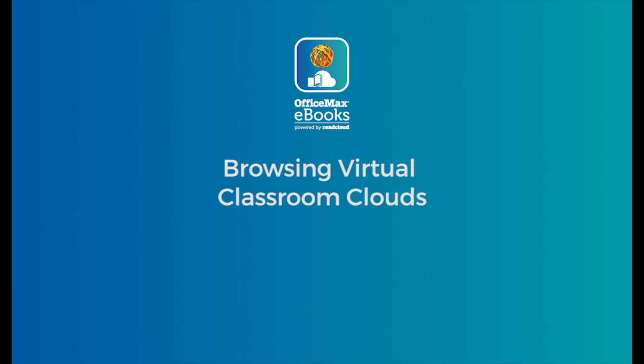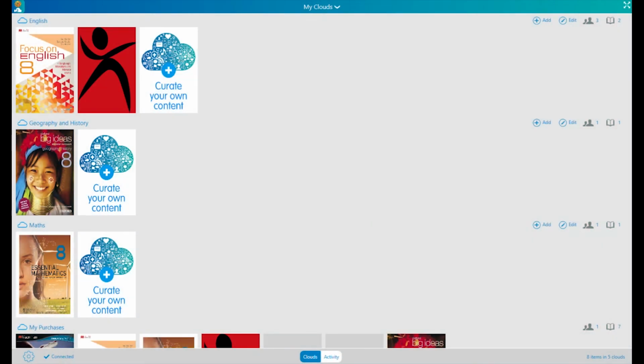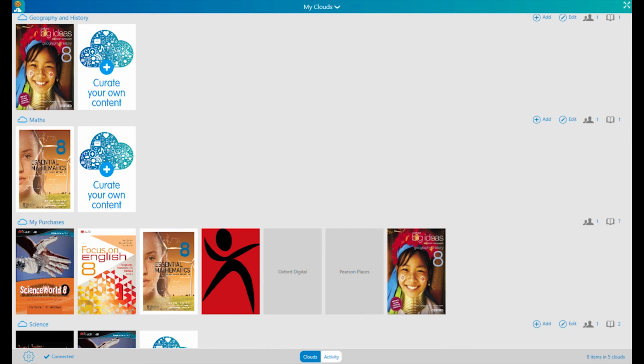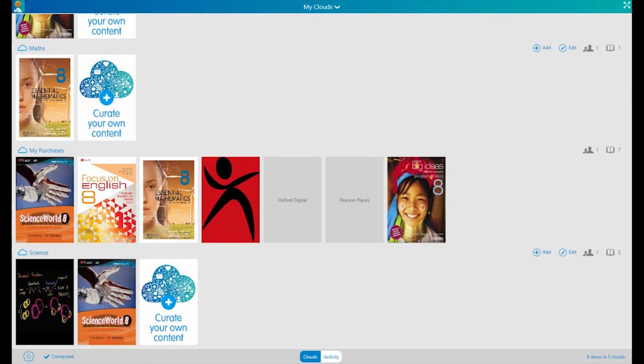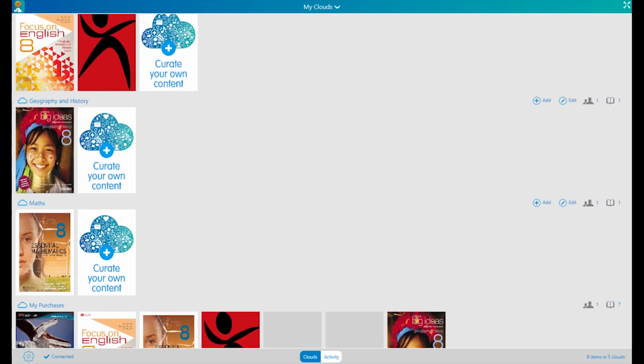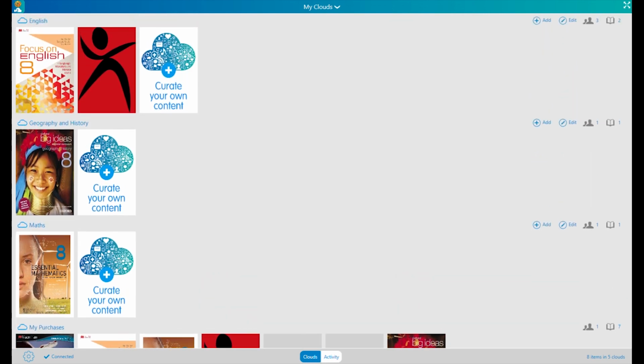This last section will demonstrate your virtual classroom clouds. One unique feature of ReadCloud is that we create virtual clouds that mimic the physical classroom. Once your class lists and timetable have been confirmed, your eBooks will be loaded into their respective clouds. Clouds are also social in that each cloud has a set of members, including your teachers. Your clouds will contain your classroom content, such as eBooks, videos, images, or websites of interest.